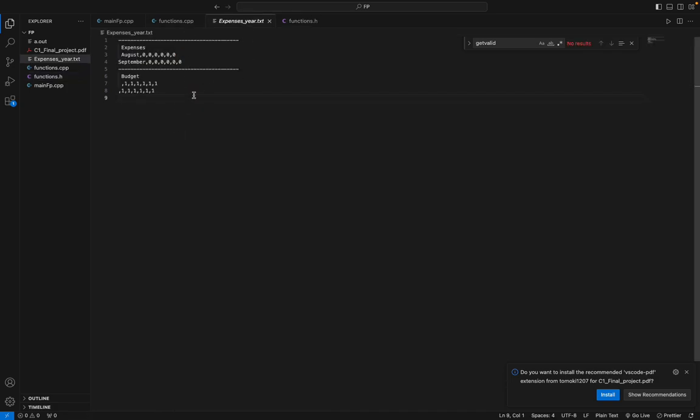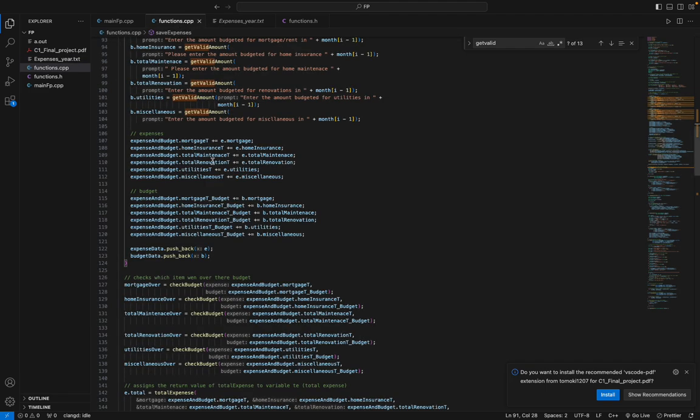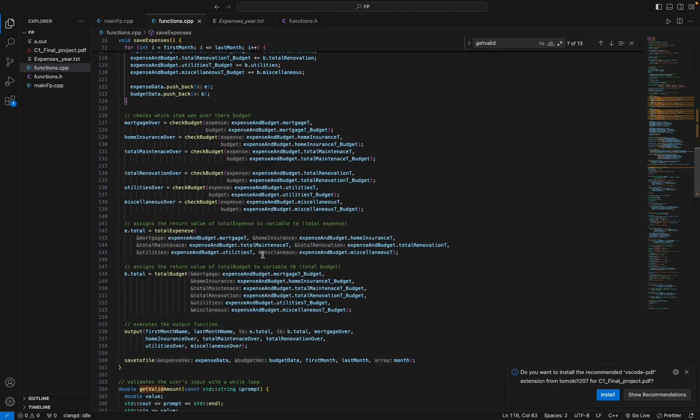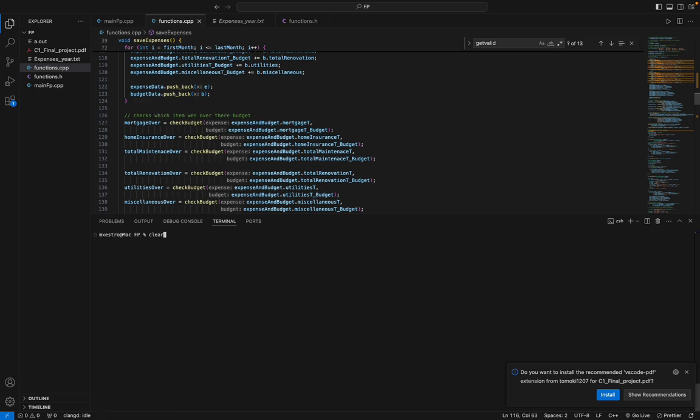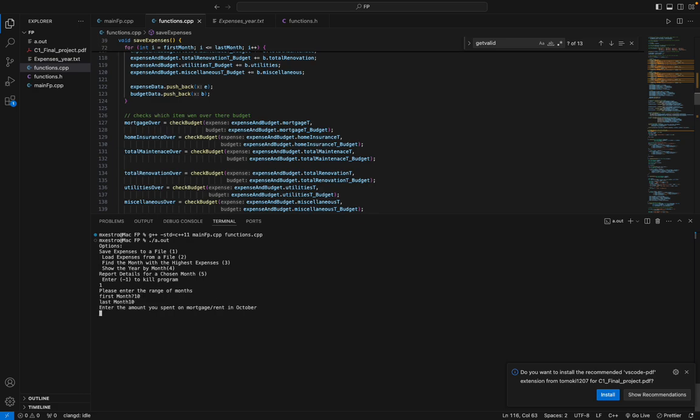I forgot to show you this, but this is the file that I saved. Let's run it one more time, because it should be showing me the month. I'm going to clear all of this and compile it. I'm going to say 1, 10, 10, 10, 10, 10, 10, 10.